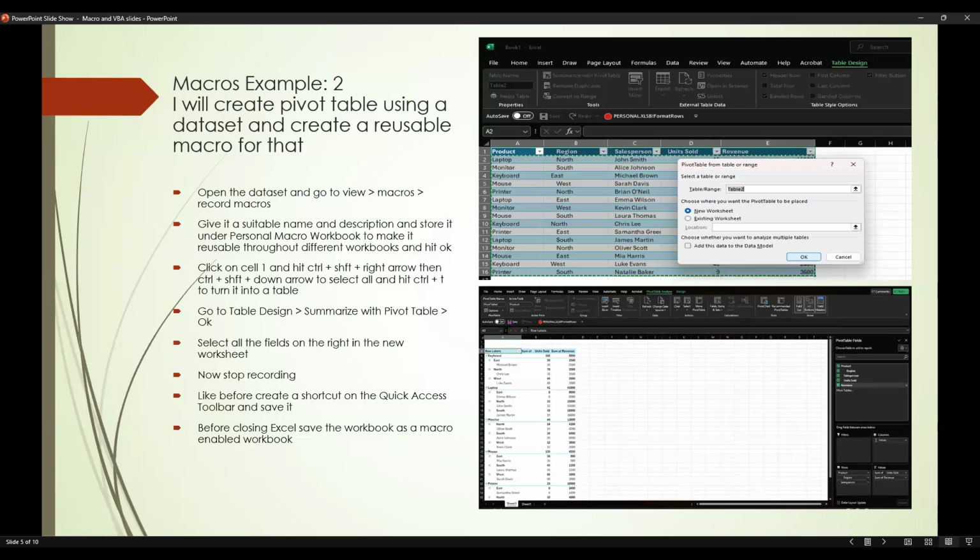So here I chose all the fields. I just checked on all the fields that are on the right side, and then it created the pivot table. After that, you can just go ahead and stop recording. So next time when you have a table or a data set that has the same number of columns and rows and that looks similar to this, you can use this macro, reuse it, and you don't have to go through all those steps again.